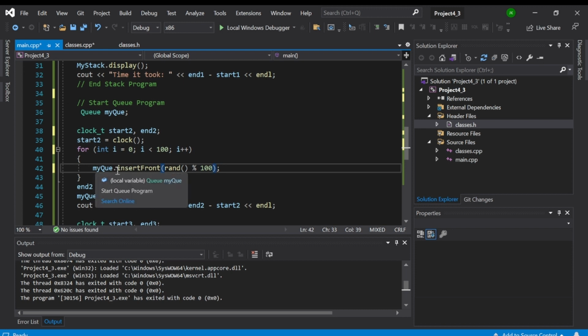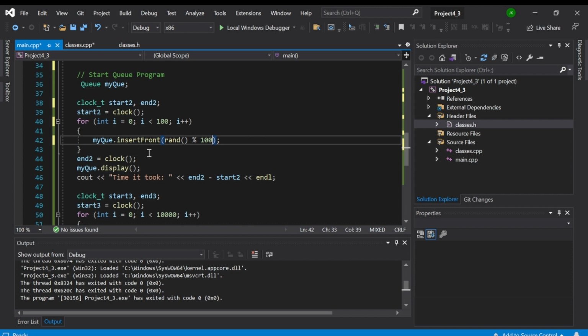And then we insert everything in the front, right? So it goes front to back. So we start at the front, all right, and we add one. And then we add another one. That previous one gets pushed to the back, and we put another one in front, okay? Kind of like a train, you know. It's going down the line. That's how it works. Then we end the clock, and we display it, and we say how much time it took by taking the end of the clock minus the start clock.